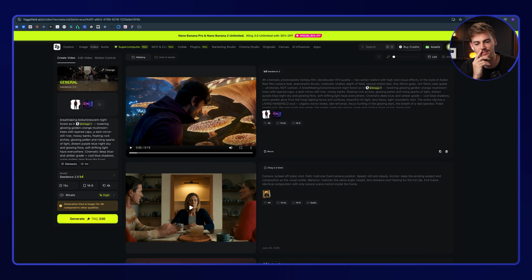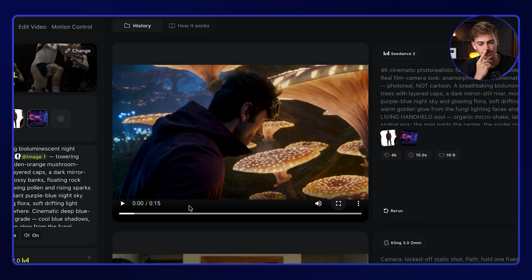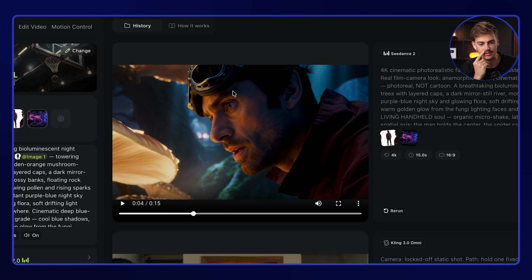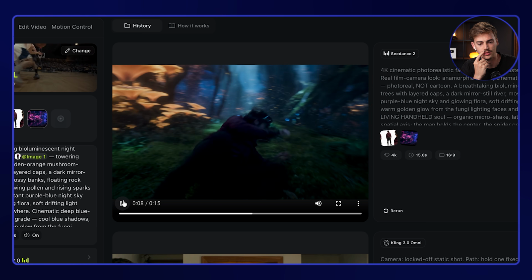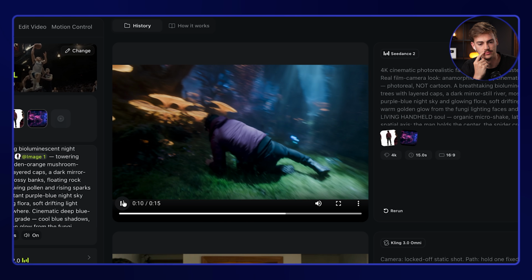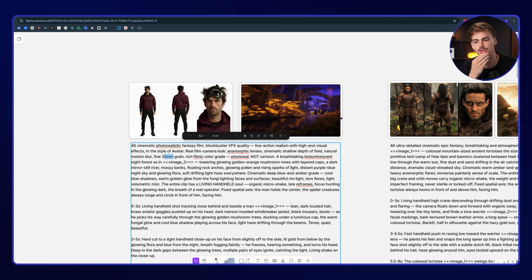I mean, that's just insane. The level of quality, the sharpness, everything about it looks really, really good. Like this close-up as well. The motion is good. We don't have much morphing. This is super usable. Let's go over to the next example.